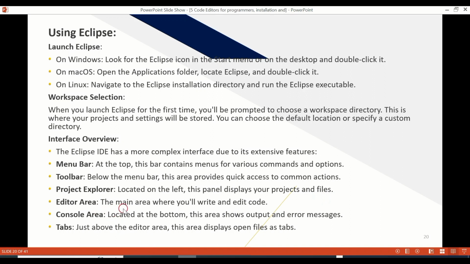For the editor area, it is the main area where you are going to write and edit your code. The console area is located at the bottom, and this area shows output and error messages. While the tabs, which are just above the editor area, display open files.